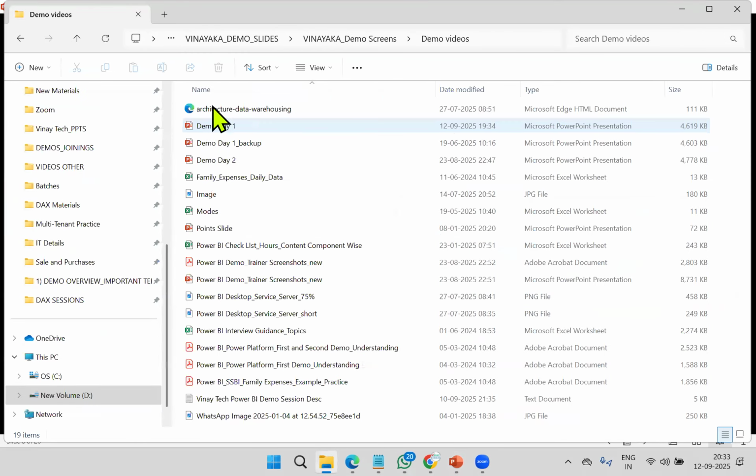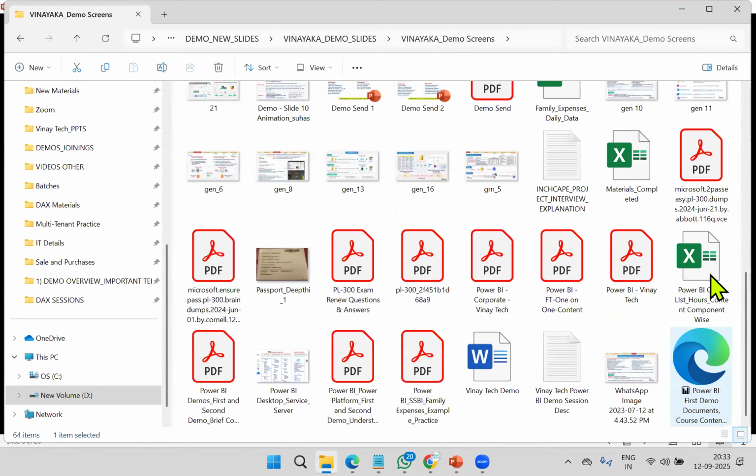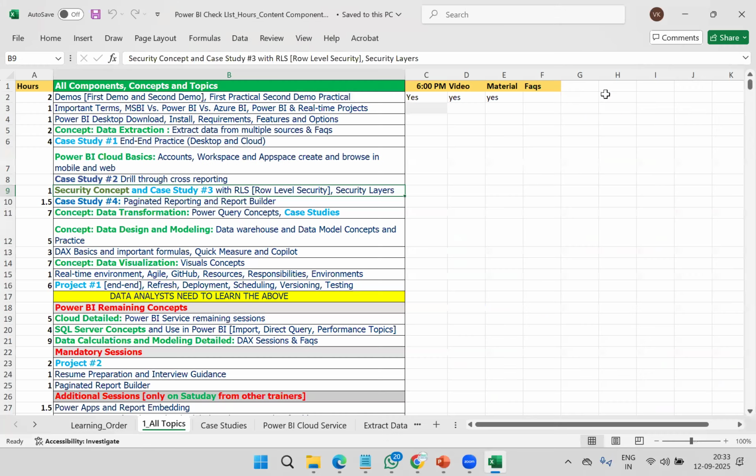Today you will find a checklist. This is the checklist I'm covering, and we follow this checklist only. I will open this checklist every day and we follow it accordingly. First 2 demos, 2 hours. Later, important terms, software download, extraction concept, then case study 1, Power BI cloud basics, case study 2, security concept, case study 3, case study 4, and concepts, systematic proper learning. The first 1 month to 35 days of class is sufficient.